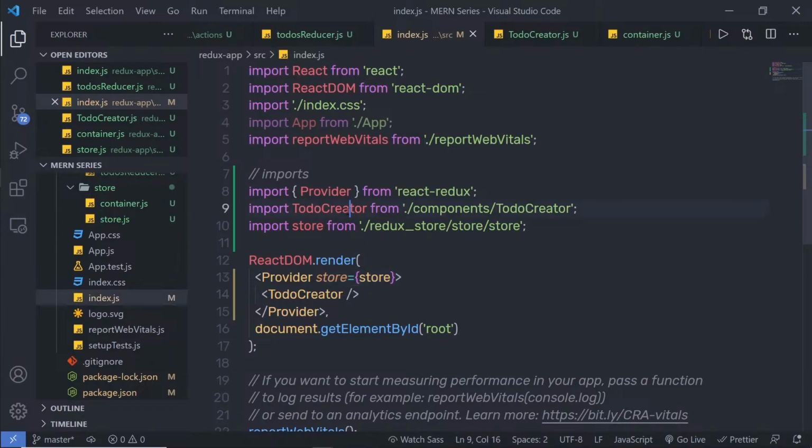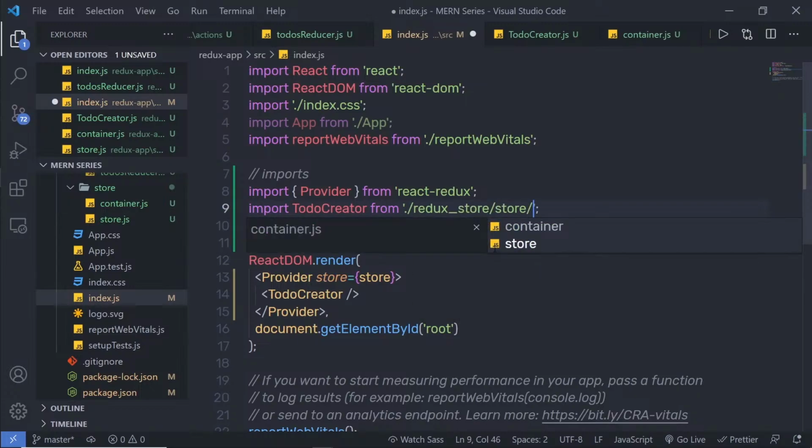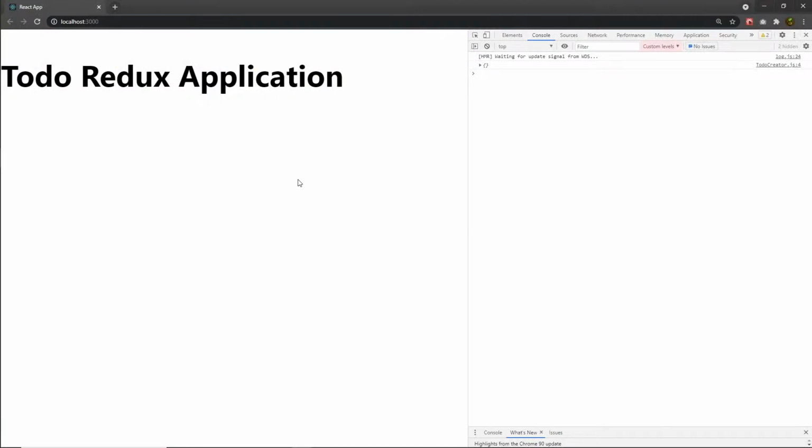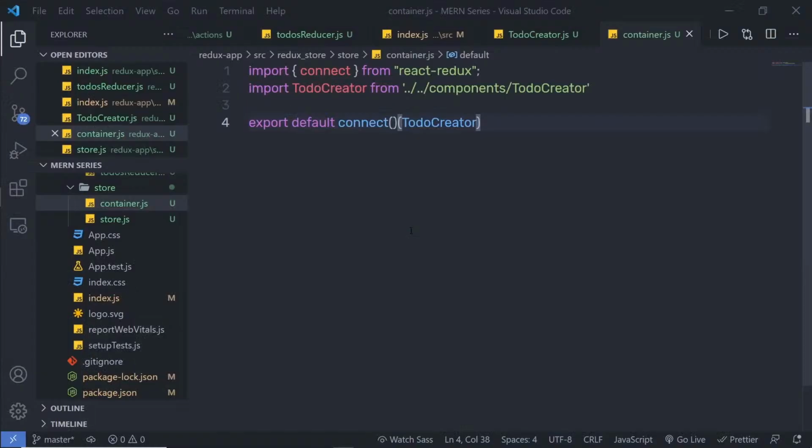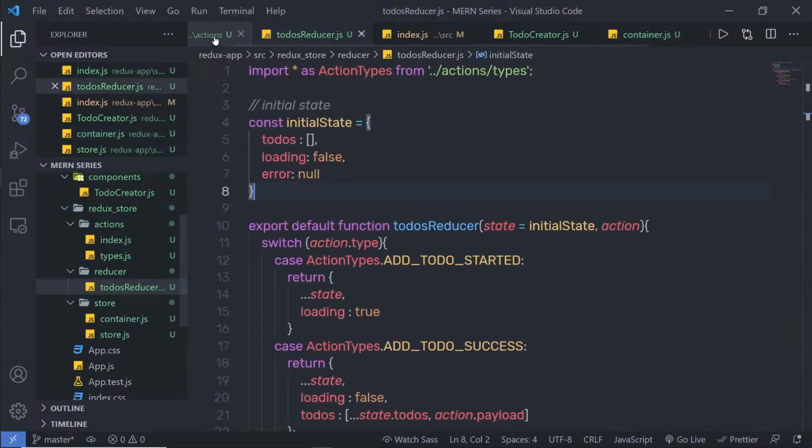And instead of this ToDoCreator, I'm going to get the ToDoCreator from the container. So let me get rid of this component file, specify here the Redux store, the store folder and container like this. Save this file, go back to your project and reload it. You can notice when I reload, I'm going to have the dispatch method with it. I can access now the dispatch method of the store. So this is how you can work with different files in the Redux application.